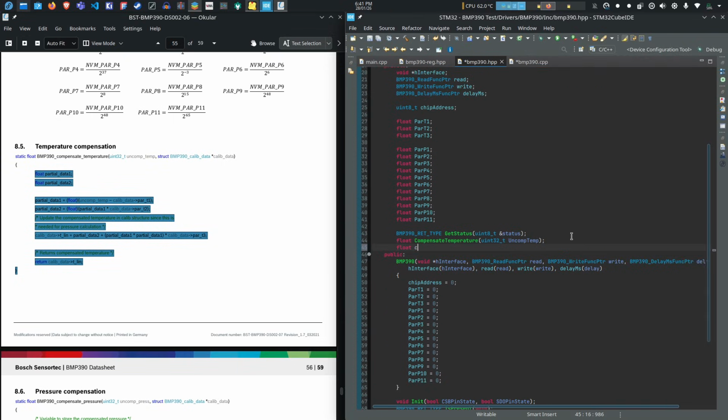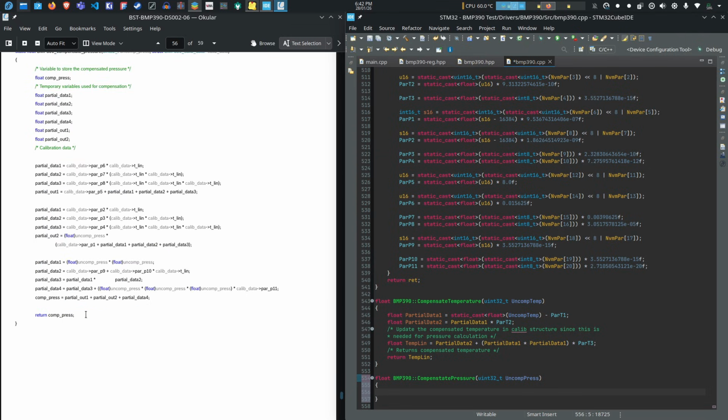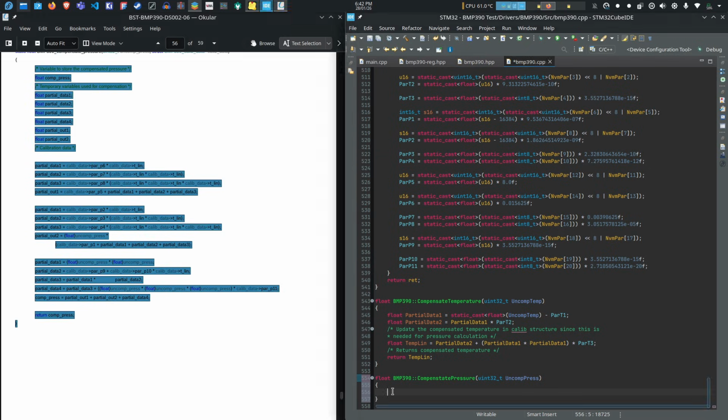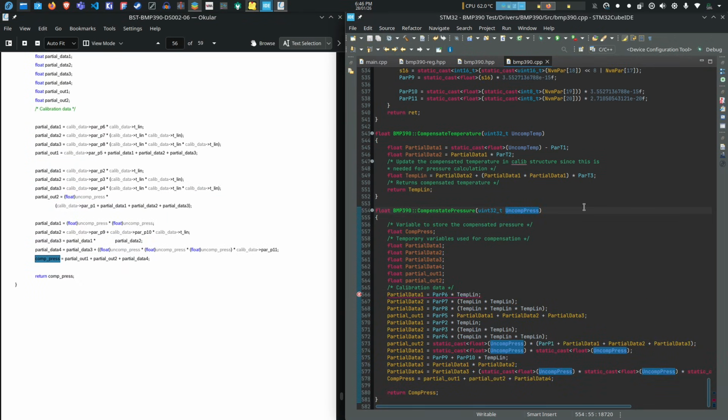Next, I will create functions to compensate the pressure. It takes the reading from the barometer as well as the compensated temperature to return the compensated pressure readings. The implementation is taken directly from the datasheet and the variable names are changed as per the ones defined in our class. Here is the complete function, which is missing the compensated temperature argument, so I'll add it now. This does it for the compensation.